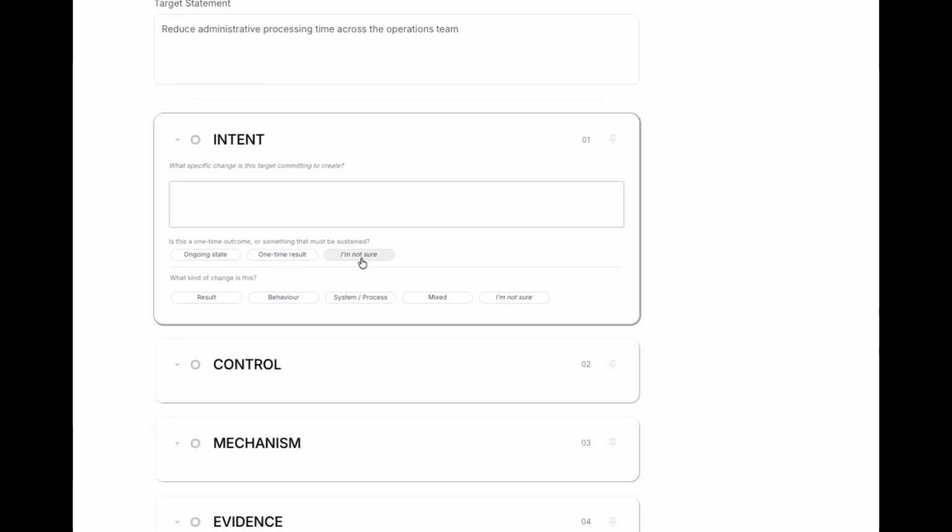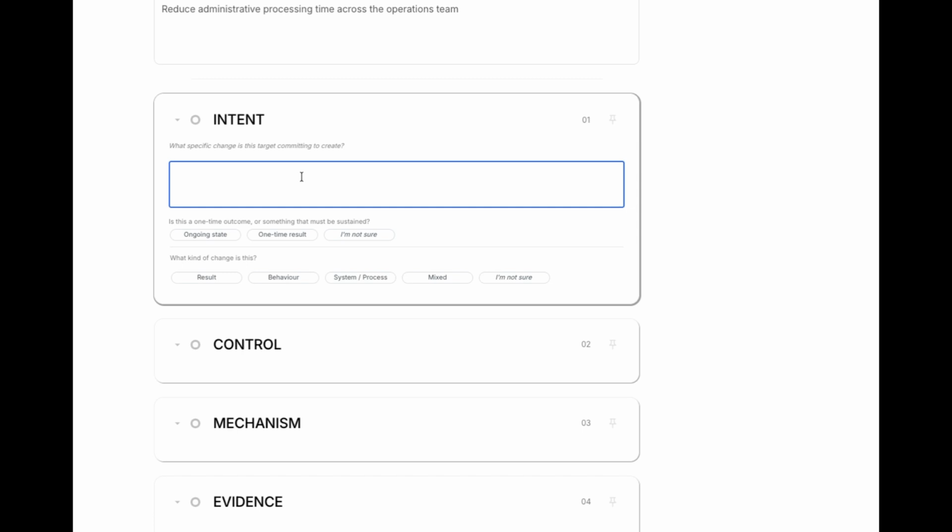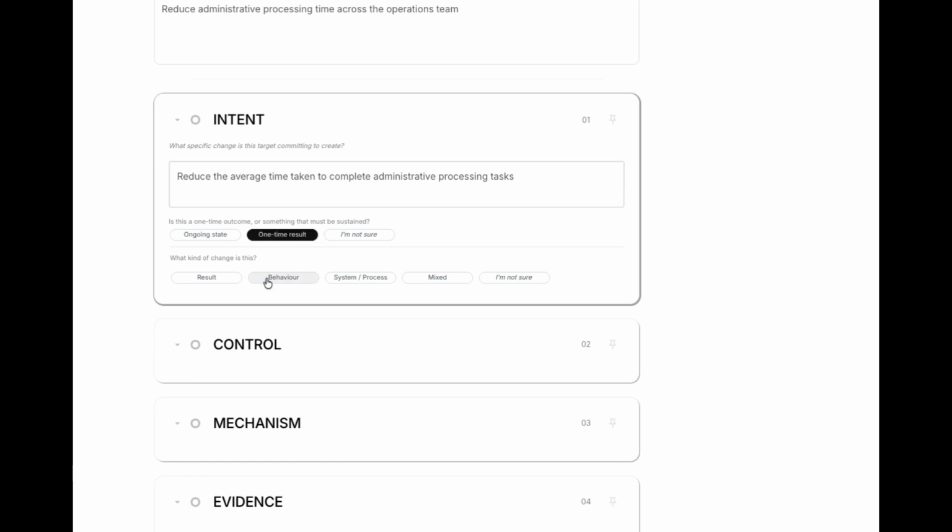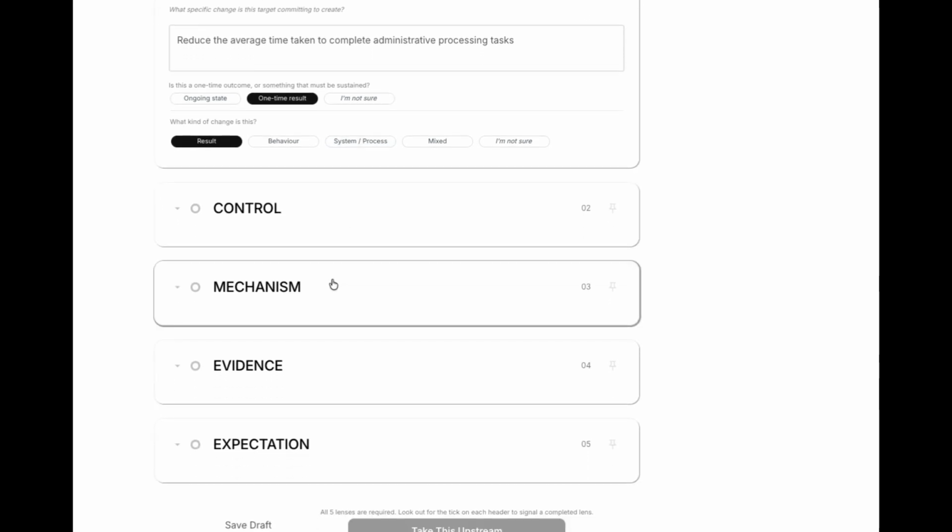Okay, now in the target frame, let's insert the intent. So this is what we're trying to commit to. So here we'll put reduce the average time taken to complete administrative processing tasks. Let's leave it at that. And then it's going to be a one-time result. But it is going to be a result, so we'll pick that. That's the kind of change.